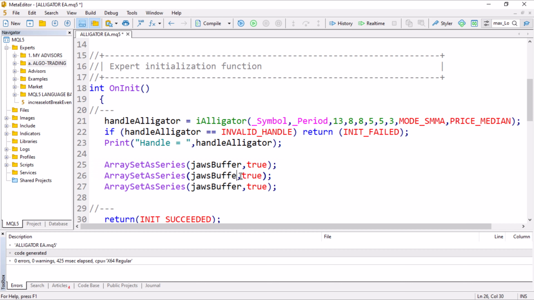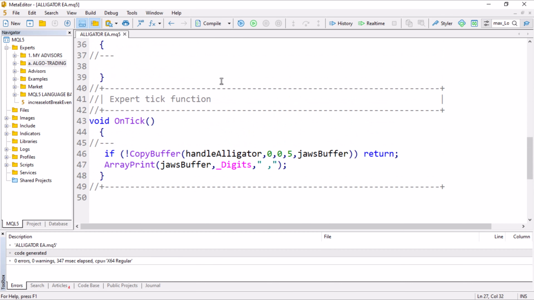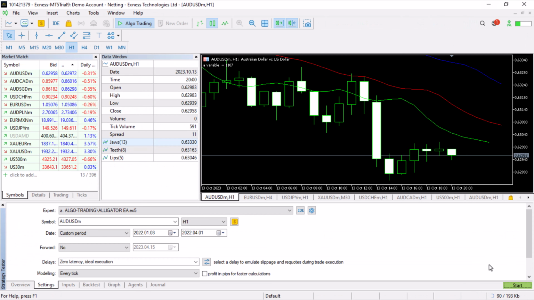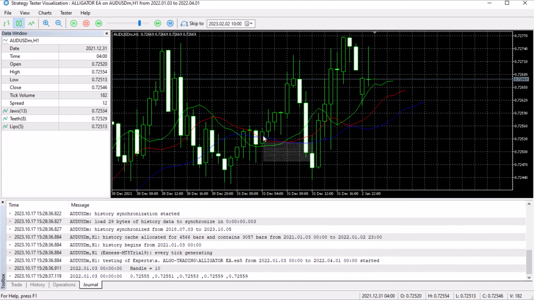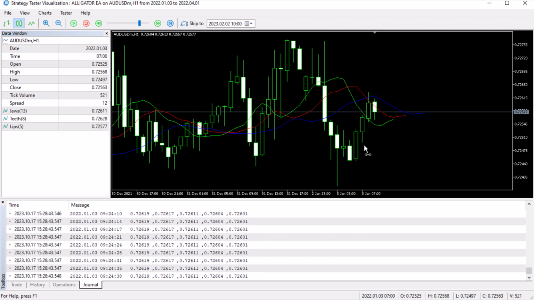Then again, we have the teeth buffer, and finally the lips buffer, of course. So press on compile, then everything compiles fine, just as we need it to do. So right now, if I were to just run this on the strategy tester again, you can see our data elements will be placed in the reverse order, automatically in this case.